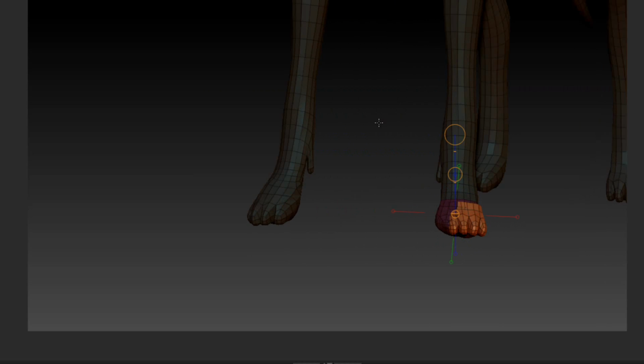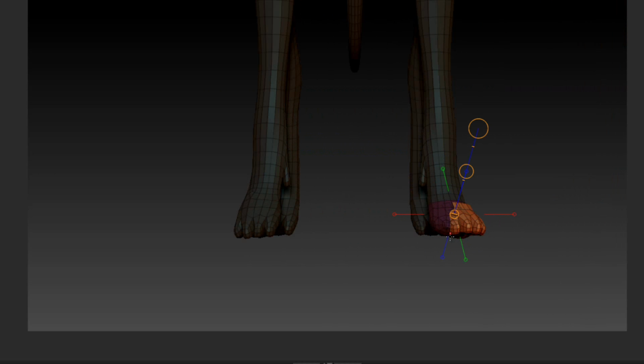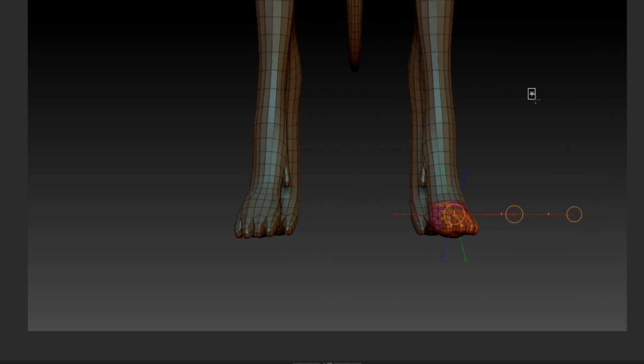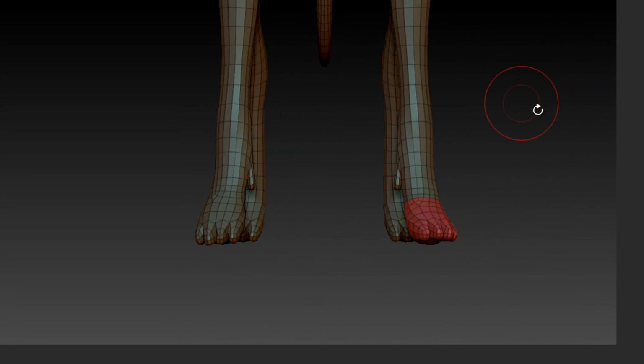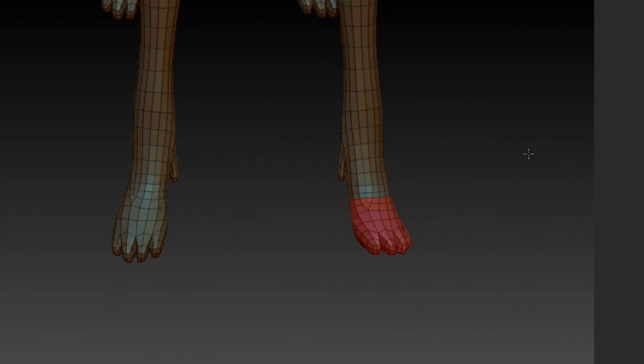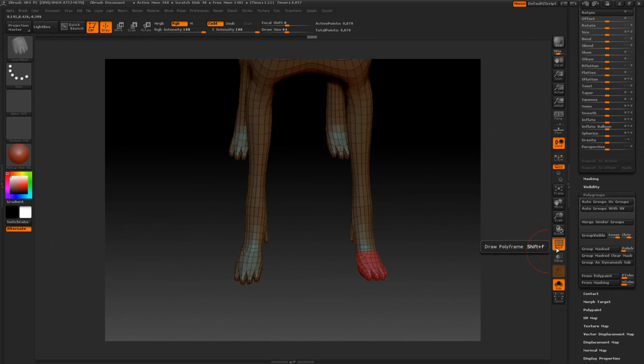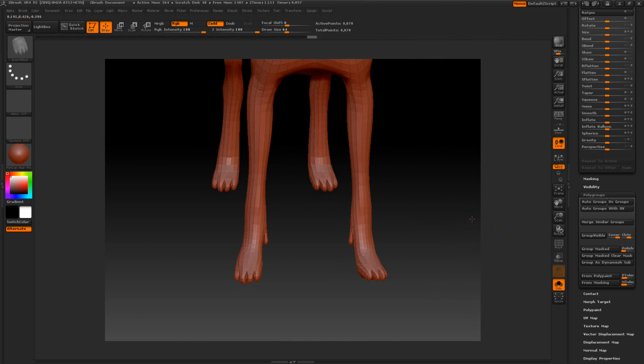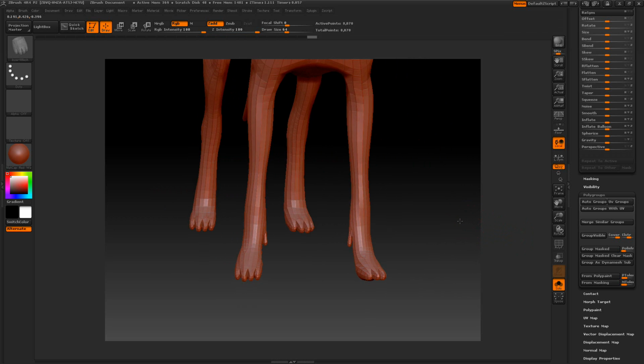Let's rotate that. I'm going to hold the shift key just a little bit. I'm going to need a little bit of scaling here. Move that back just a little bit, and we're going to swipe as well. Let's turn off the polyframes, and now the toes from the back are now on the front.